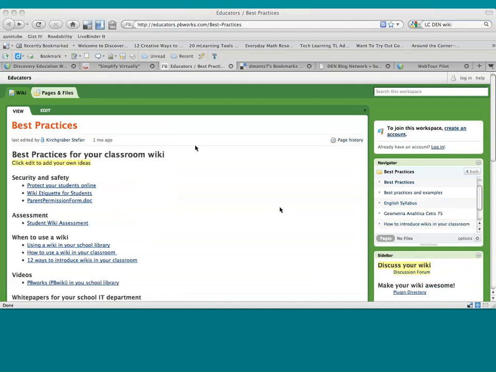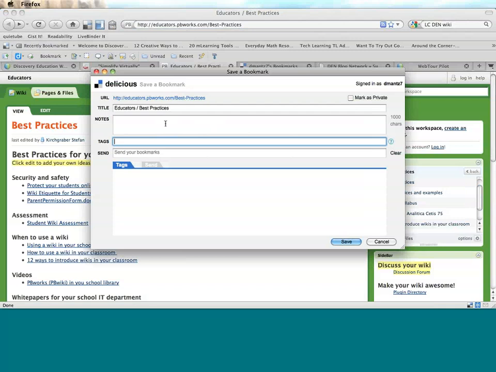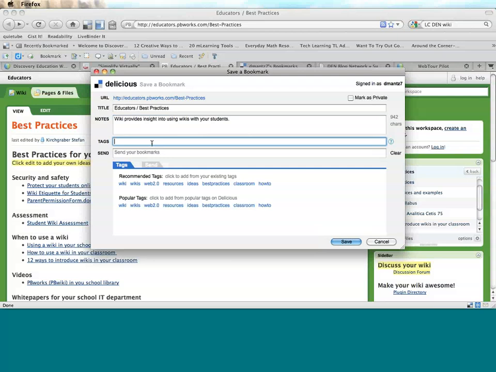So to add it to Delicious, for those of you that are not familiar with this, I'm going to tag this. Here's the title. I could put notes in here about this. You can tell by my typing I'm a little nervous. But make sure you put your tags in there. If you don't understand what tags are, these are the keyword searches, like in your Google or whatever search engine you prefer. So we'll just say wikis, instruction.